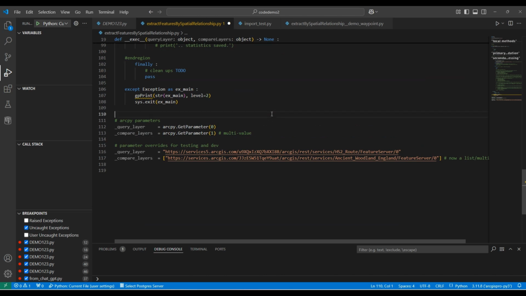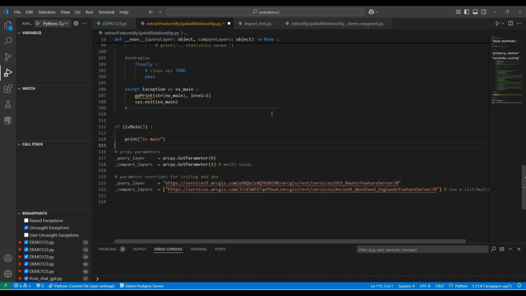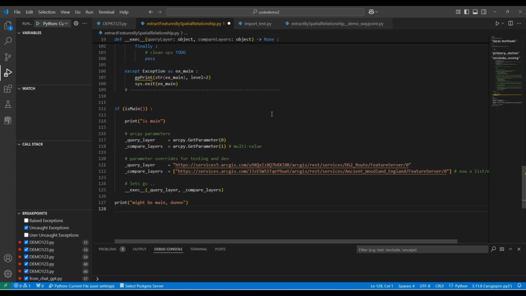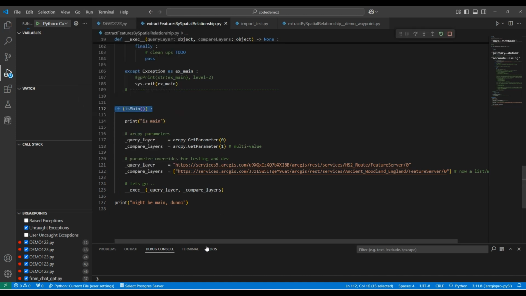And then we get down here, and I'm going to put the logic in, and just comment out that GP print for now, so the logic to actually execute the script here is calling that exec method up there, but it's only going to execute if it is main. Okay, so let's run this and see what it does.